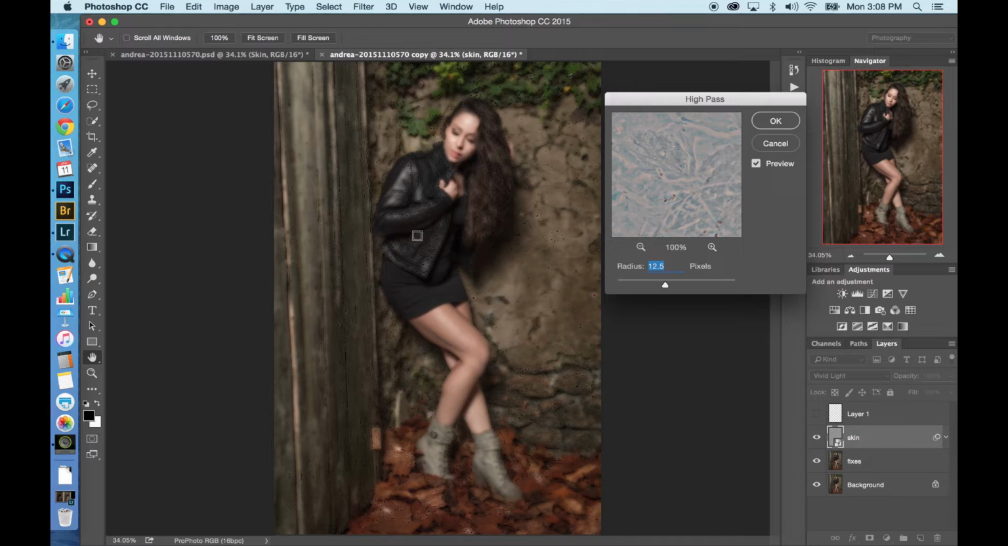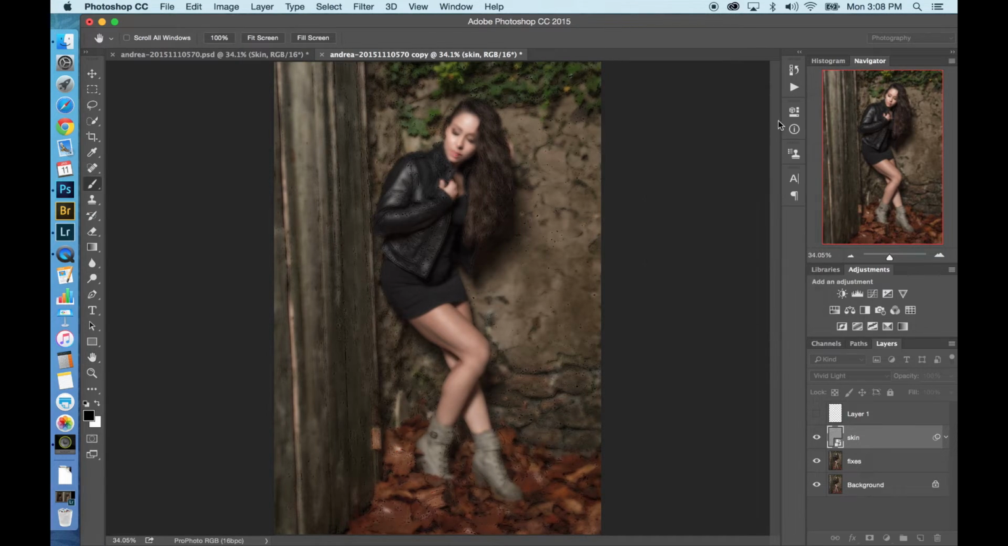Your image will reappear, but it will look very blurry and kind of blotchy. I set the radius to 12.5. That usually works for me. The resolution of your camera will affect that setting. Mine's 16 megapixels, but if you have one of the higher resolution cameras, 12.5 should be a good starting point. And then just click OK.